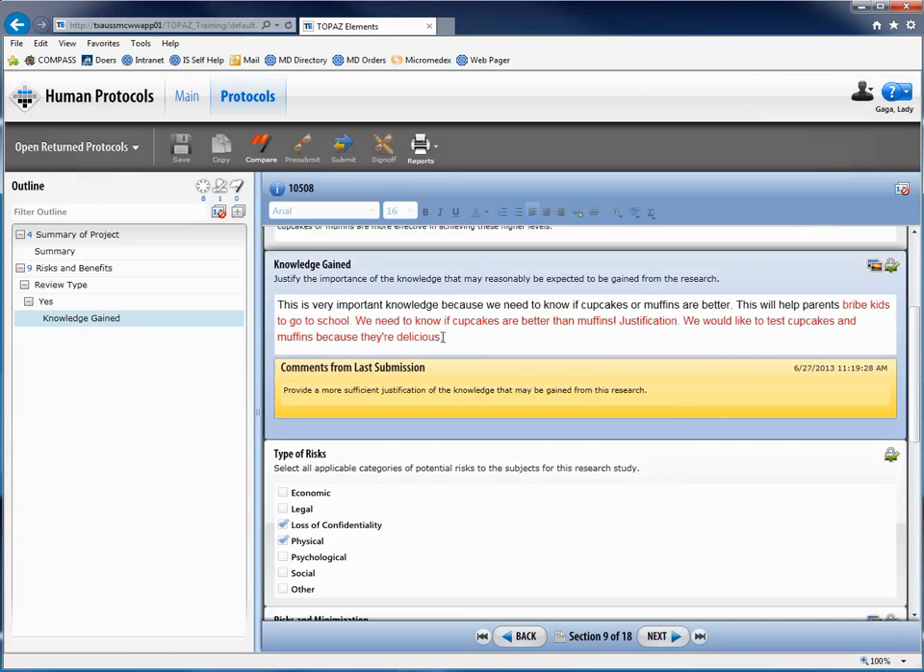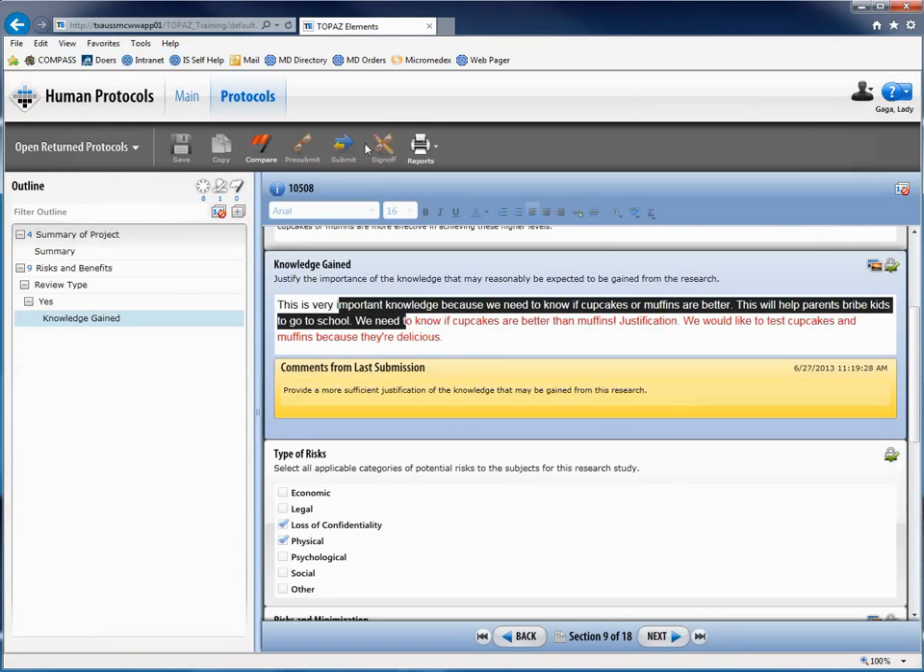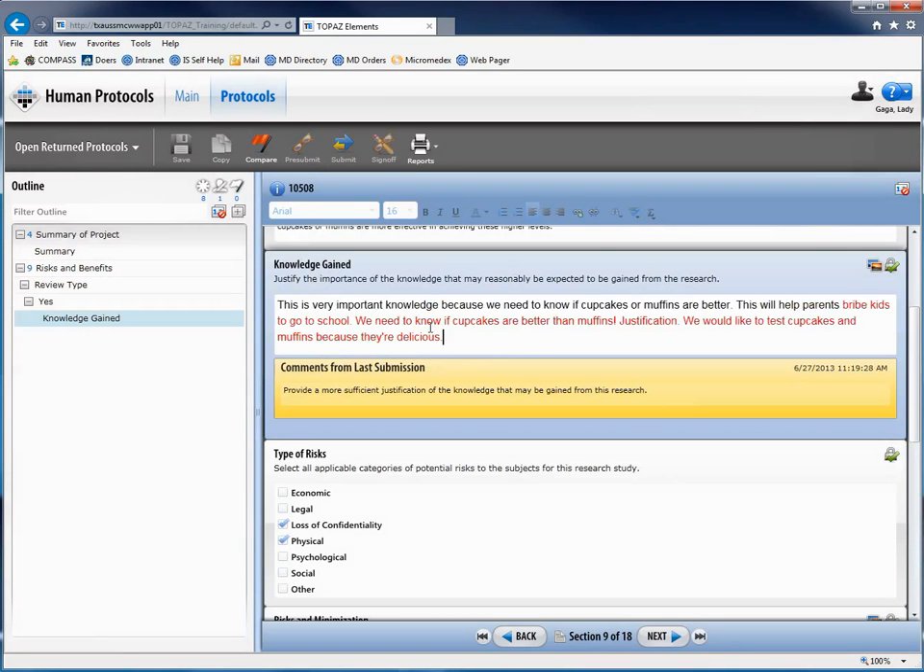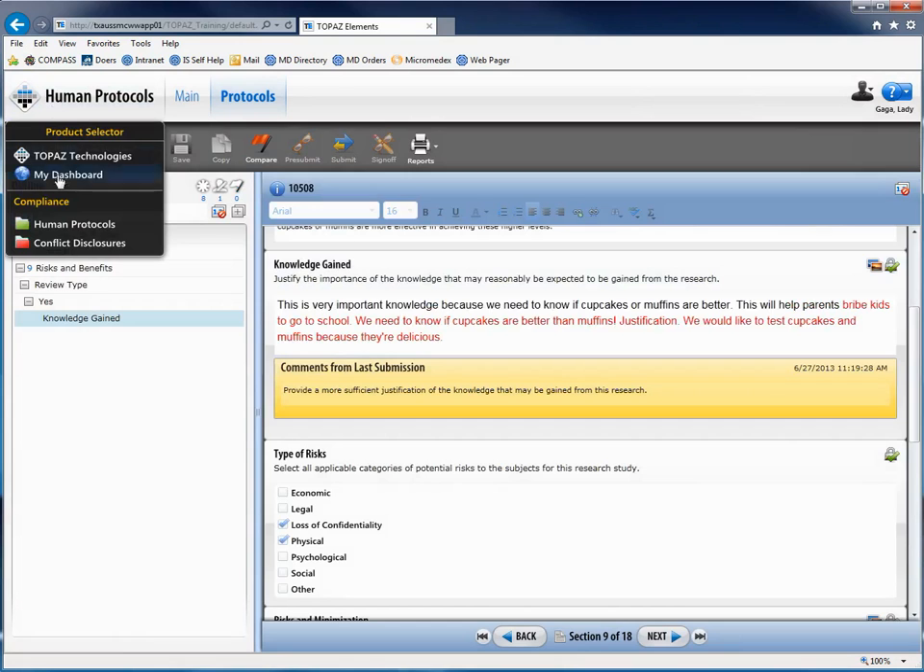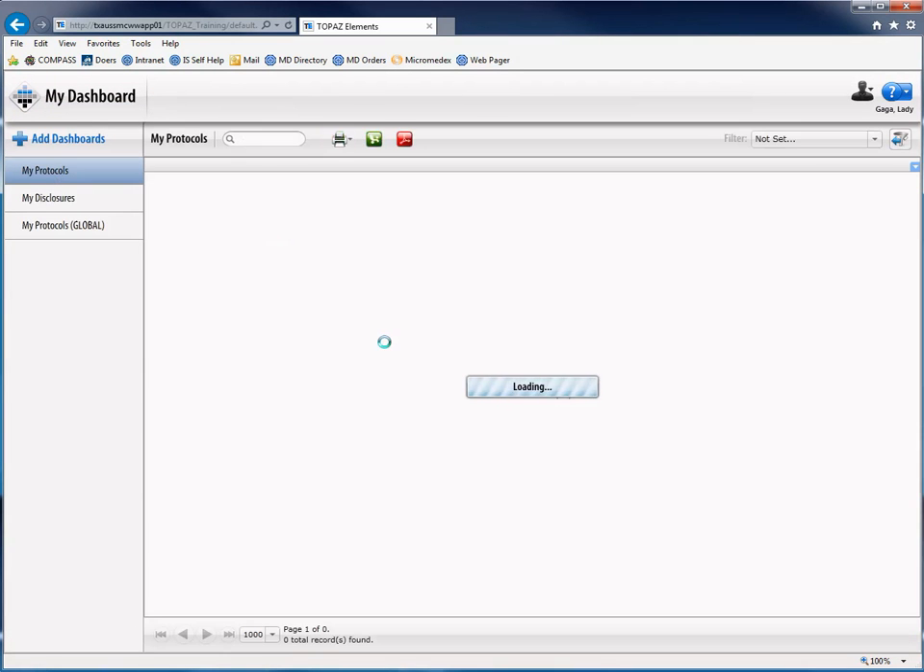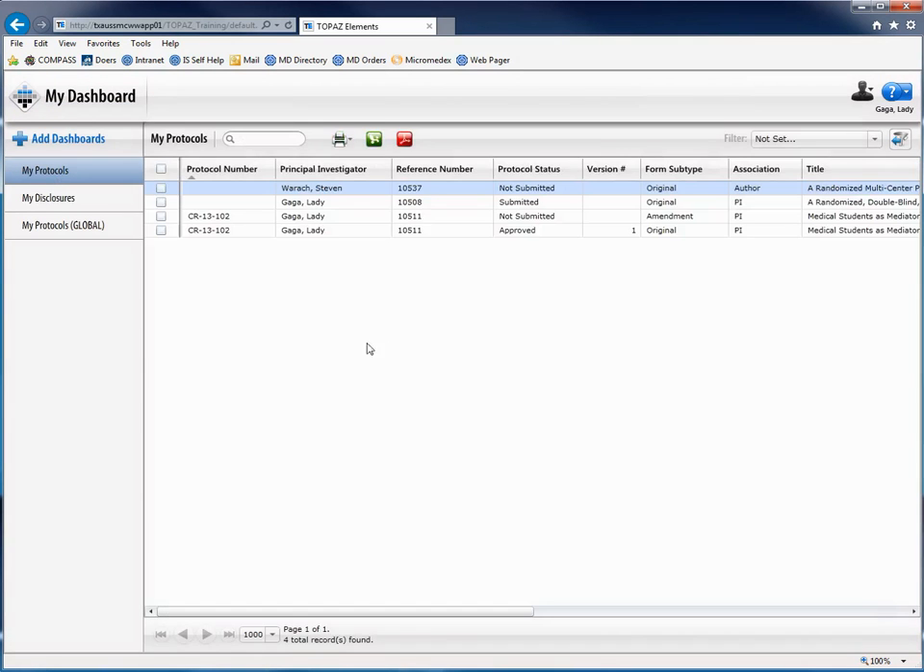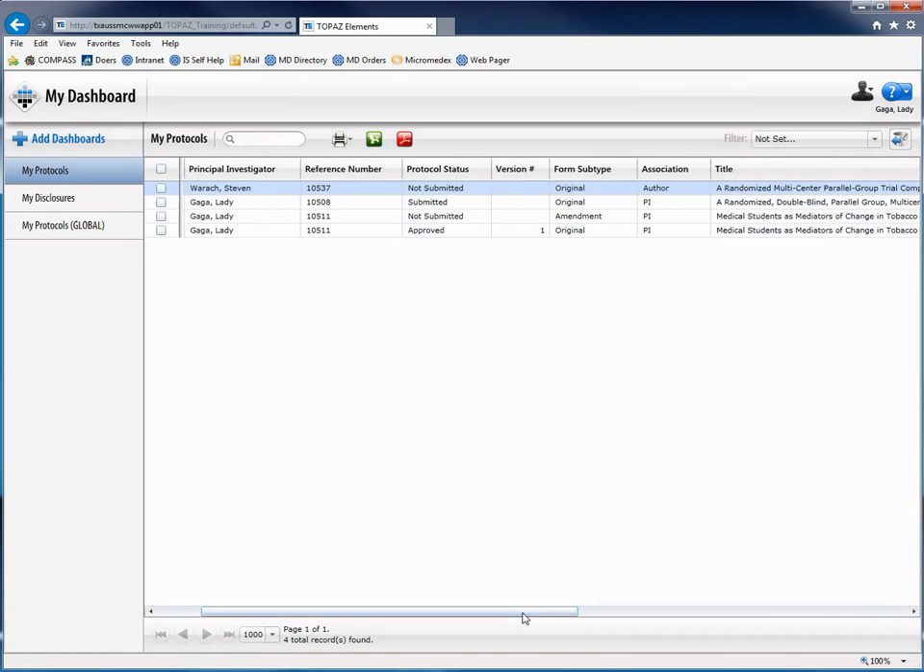As you can see, I am no longer able to make any changes to it because it is in the IRB's bucket for review. If I go back to my dashboard, I can see that it is now in submitted status as opposed to before when it was in not viable status. And that's how you access stipulations from the IRB.